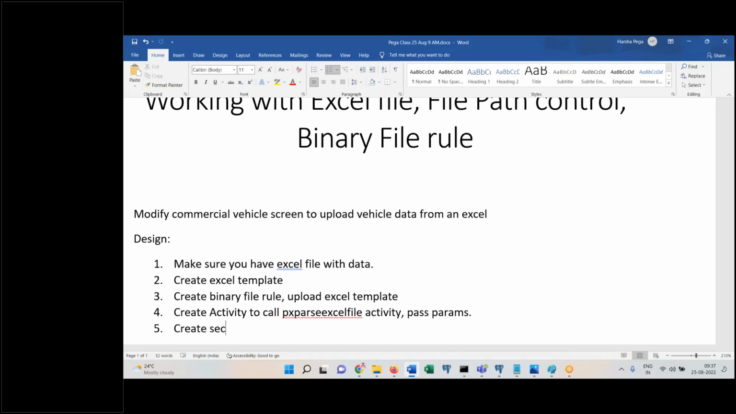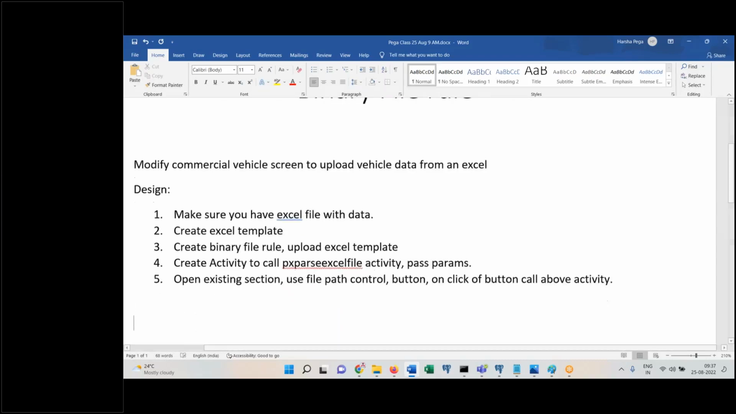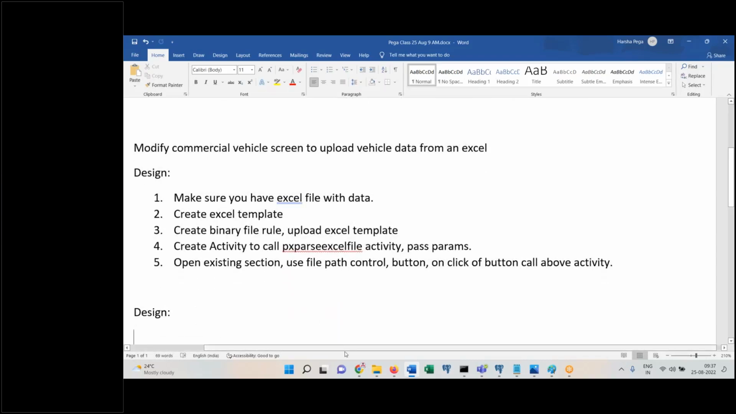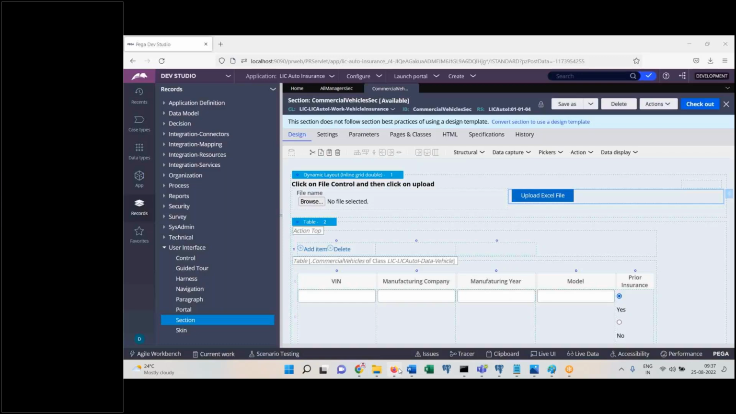Then create a section: open existing section, use file path control, button, on click of button, call the above activity. Done. That's it. These are the steps that we are going to do now. Okay, let's go ahead now. One by one we'll do.